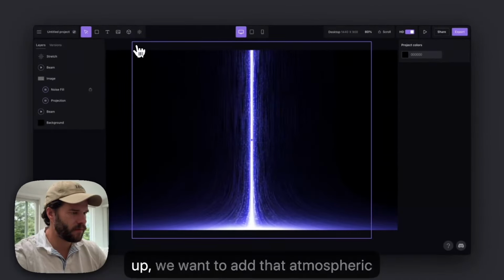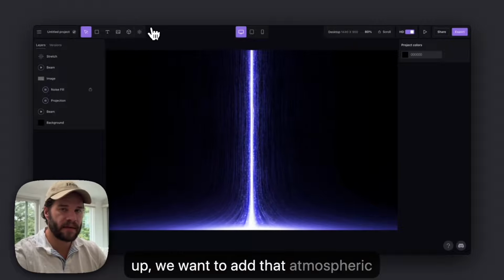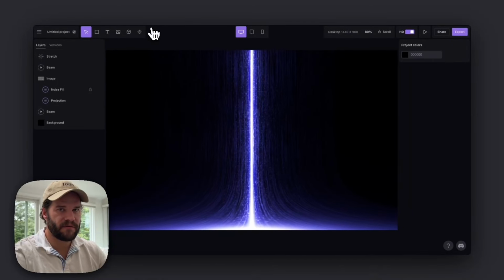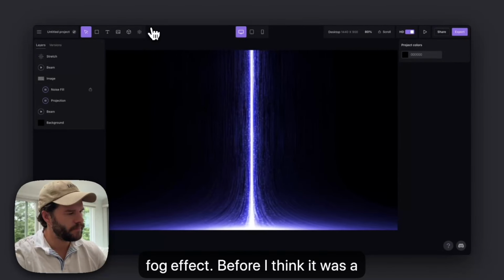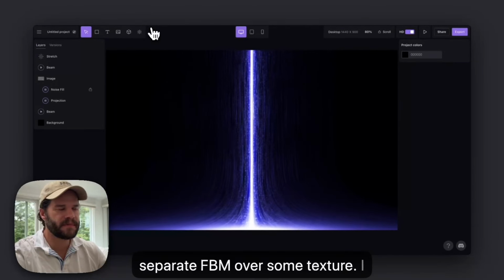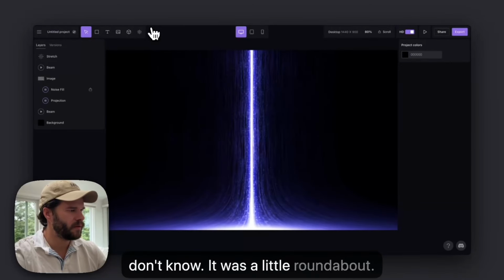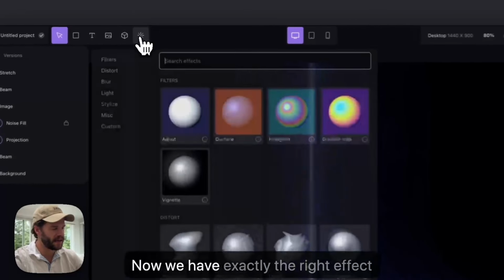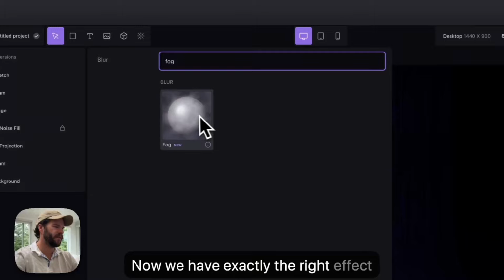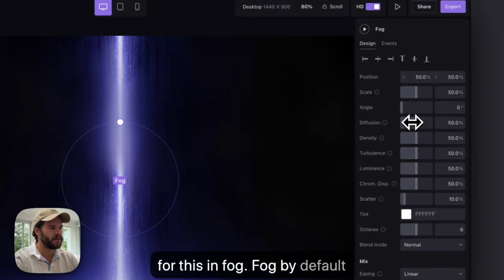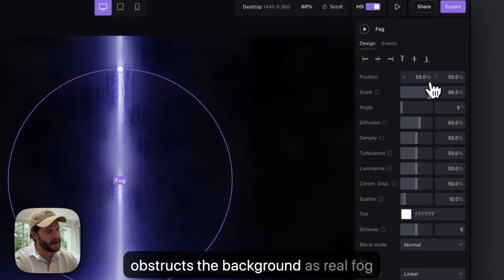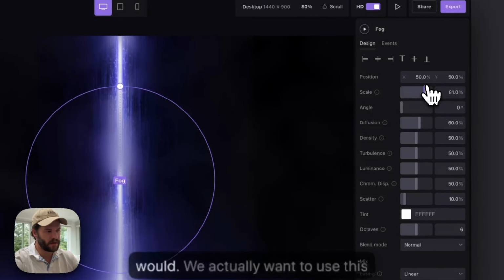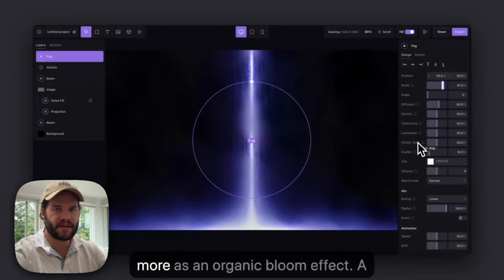Next up, we want to add that atmospheric fog effect. Before, I think it was like a separate FBM over some texture. It was a little roundabout. But now we have exactly the right effect for this in fog. Fog by default kind of obstructs the background as real fog would. But we actually want to use this more as an organic bloom effect.